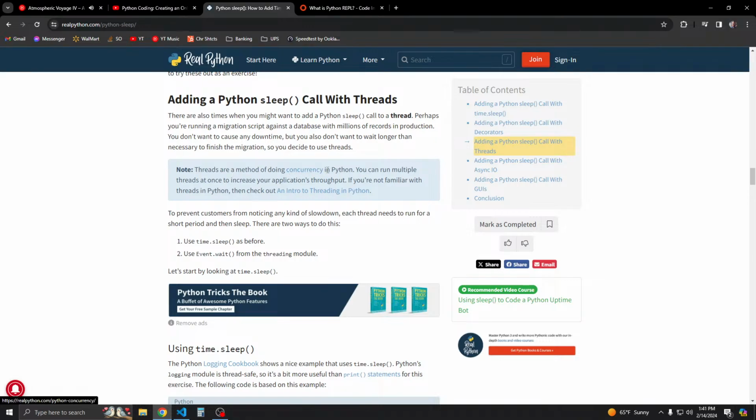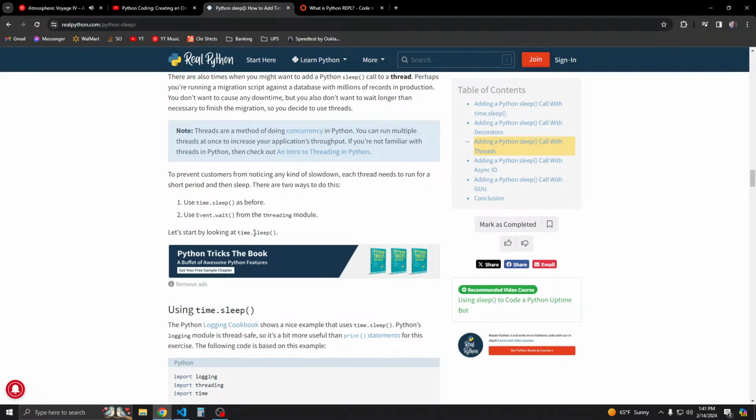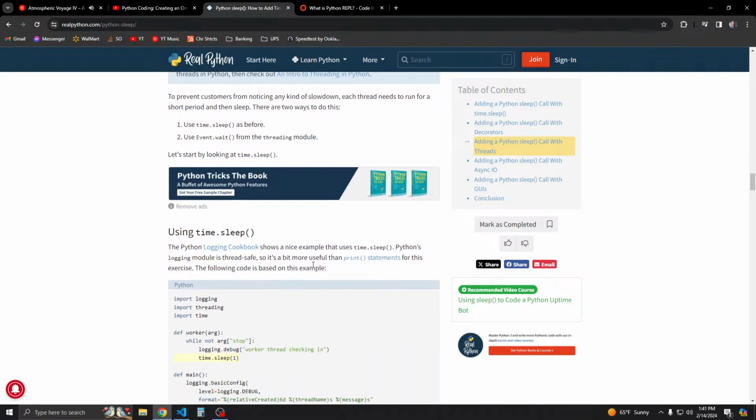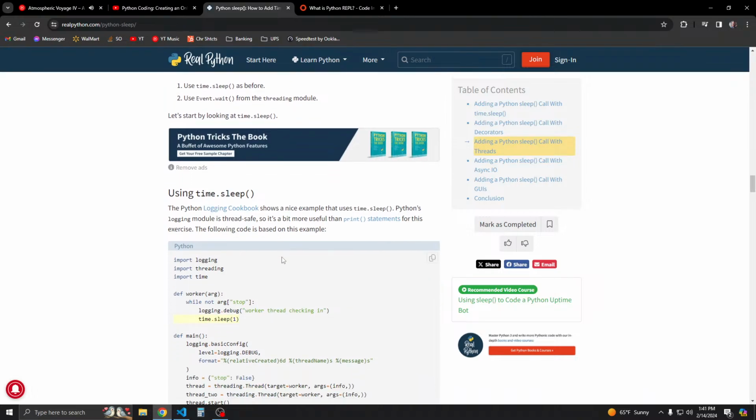Threads are a method of doing concurrency in Python. You can run multiple threads, so customers aren't noticing any kind of slowdown. Each thread needs to run for a short period and then sleep. From the threading module, sleep. The Python logging cookbook shows a nice example that uses time.sleep. Python's logging module is thread safe, so it's a bit more useful than print statements for this section.